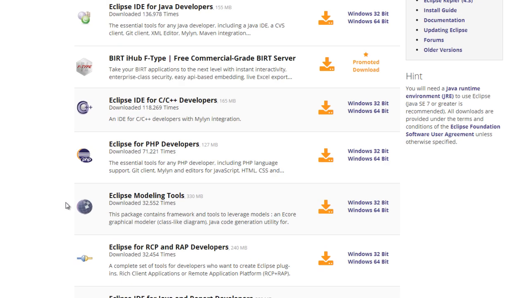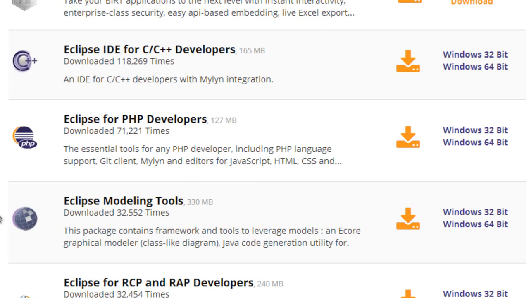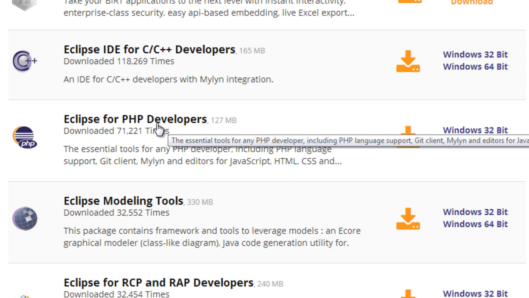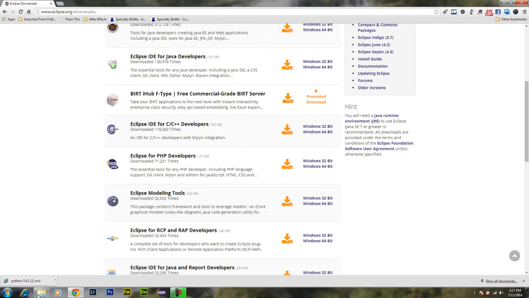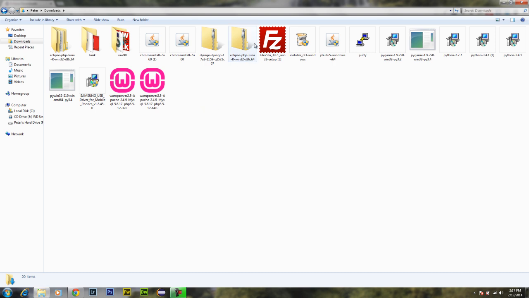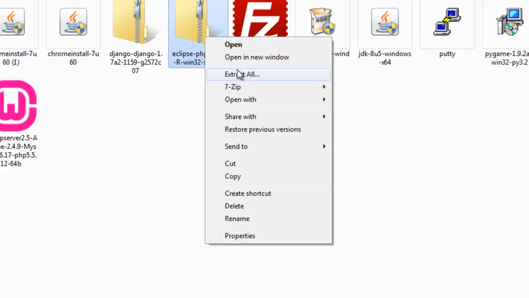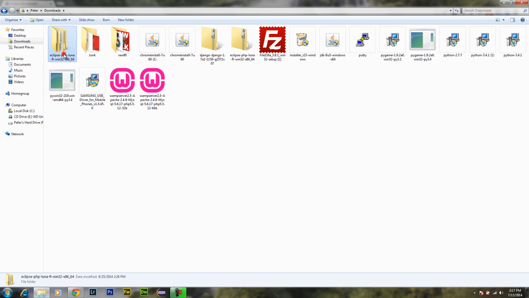You do need to have an up-to-date Java JRE or a JDK installed. I'll show you how to get that here in just a second, but you would go download Windows 64-bit. It would download. You'd go back here, alright? You'd right-click, extract all, and then you would go in here.